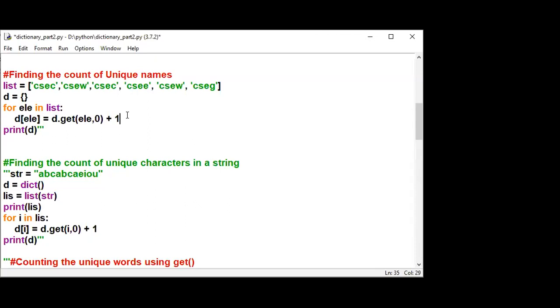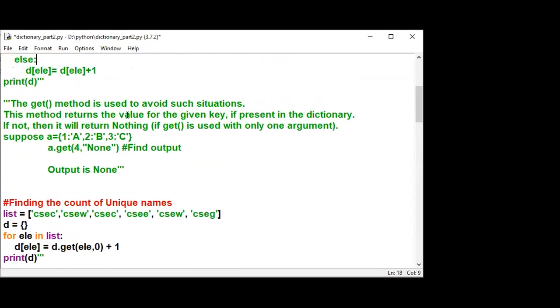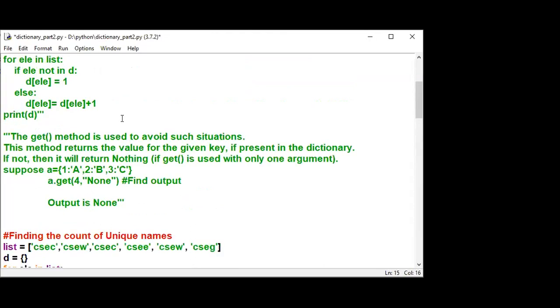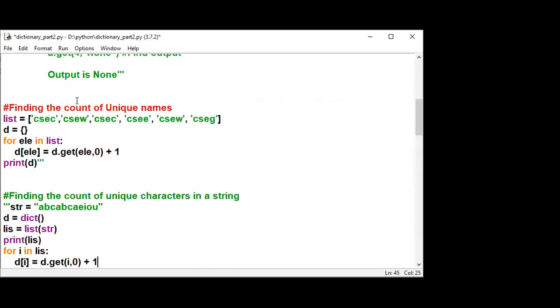Whereas in the previous program, we have written an if condition, isn't it? Can you compare that? There, after reading every element in the list, we have written these 4 lines. If the element is in the dictionary, what has to happen? If the element is not in the dictionary, what has to happen? We have written the conditions. But here it is not so. All those 4 lines are replaced by a single line.